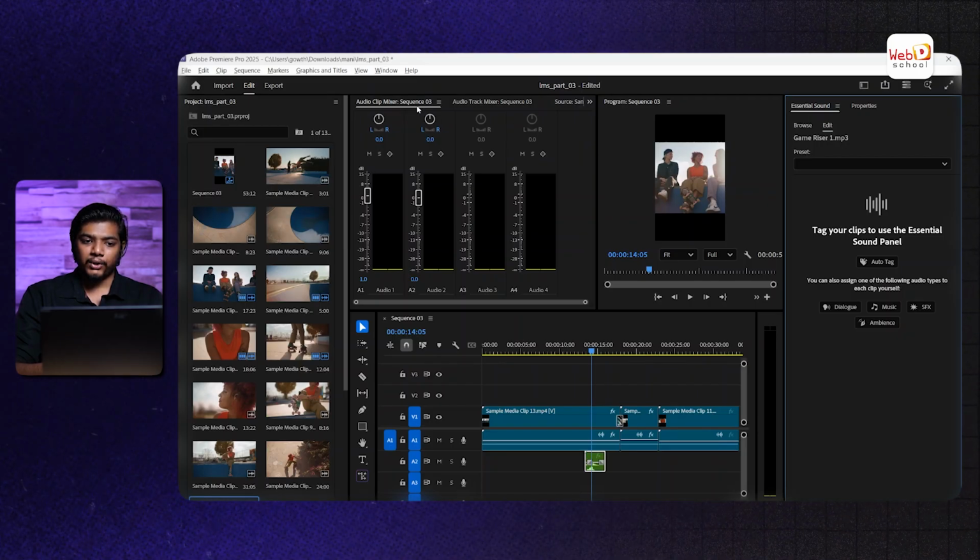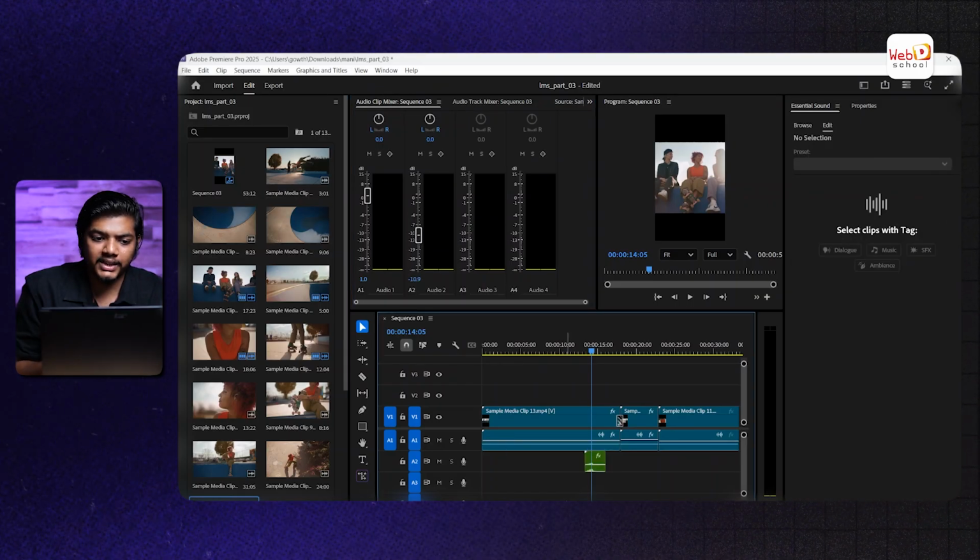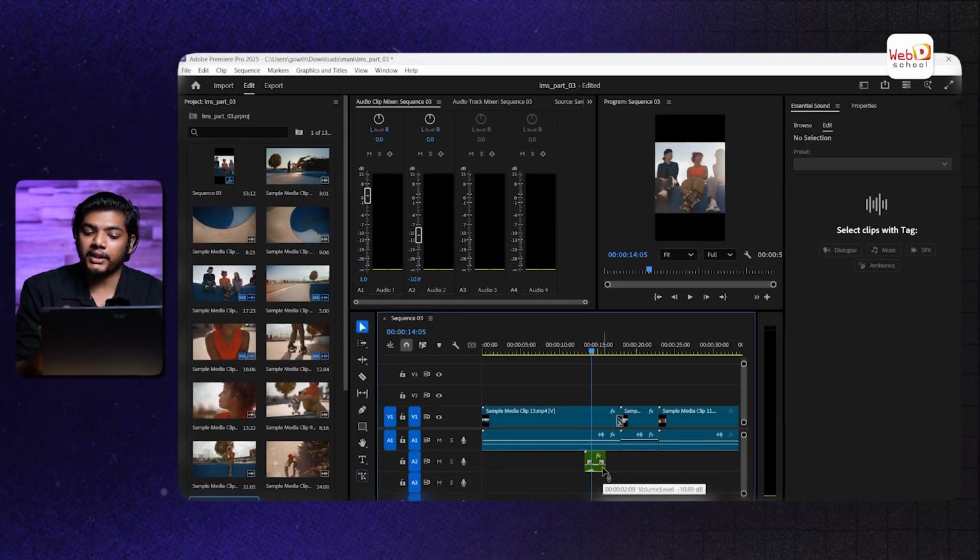And here in the audio clip mixer, the clip mixer is mostly used for an individual clip. Like I just click the clip and I can adjust this clip audio also. I can increase or decrease the audio of this clip. In the clip mixer panel we can adjust the audios to increase or decrease for a particular clip.